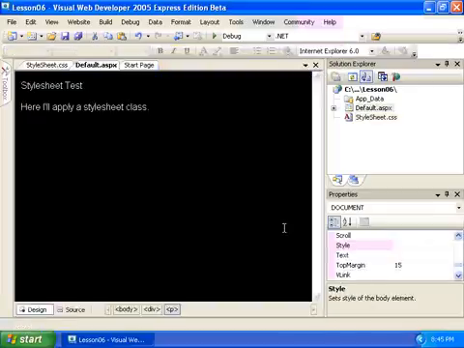So I'm going to now look at my default.aspx. Why hasn't that style been applied to our cascading style sheet? Why isn't the text blue and have the font of Courier New instead of Arial? Well, the reason is because we have not applied that class to anything on our web page.